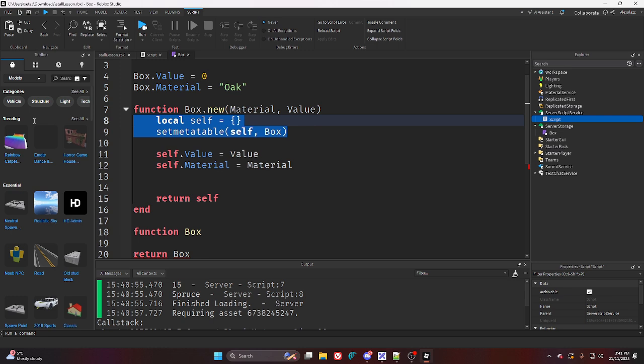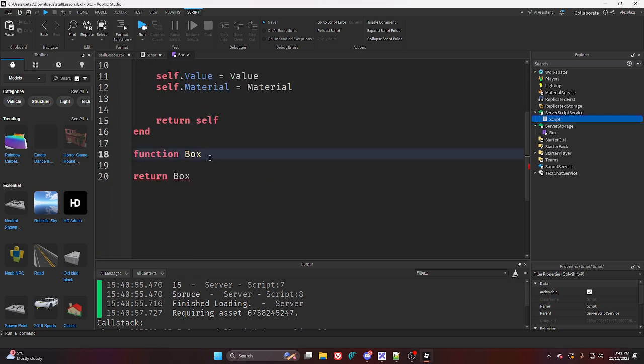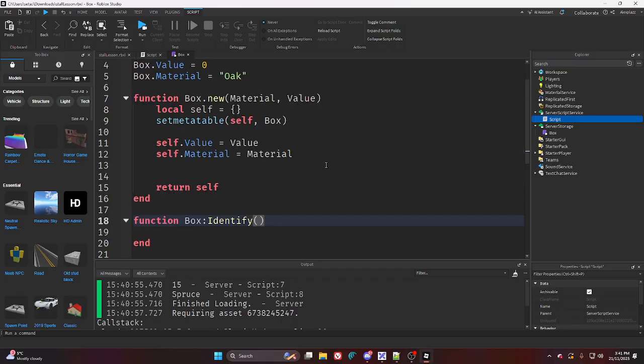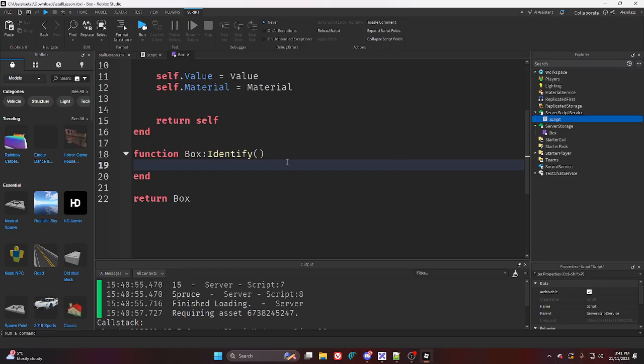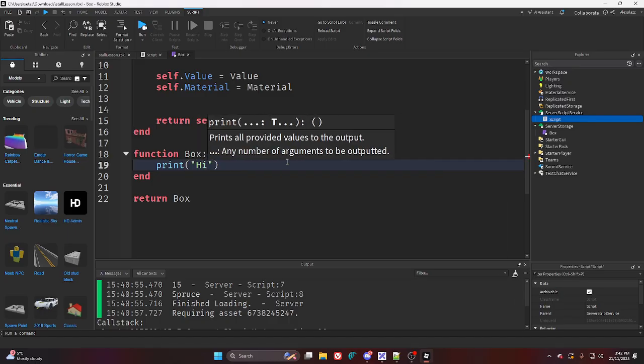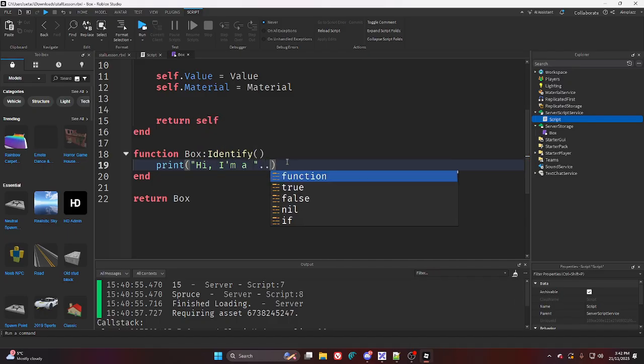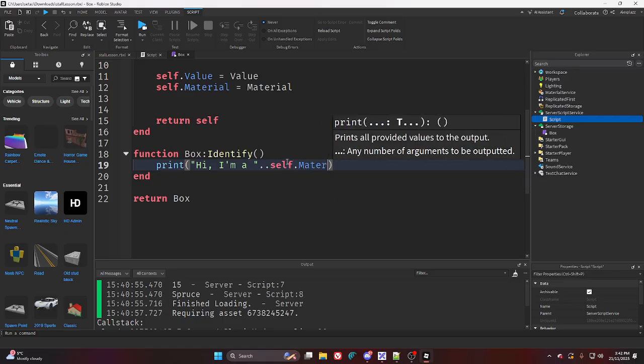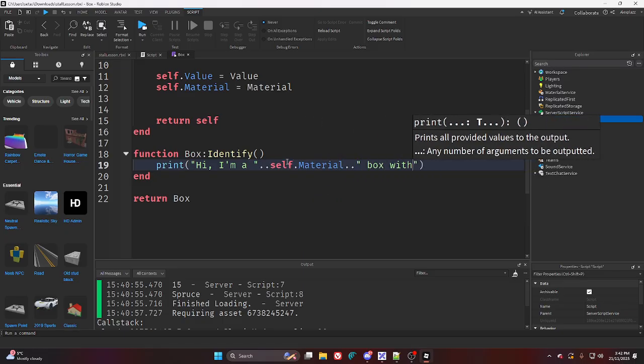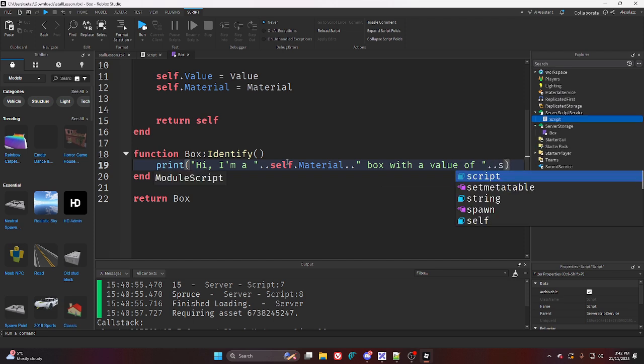Remember, there's a few things that might not make sense at the moment, and another one of them is that you use a colon for methods. It's to do with how it accesses self, but just always use a colon. So let's make the identify method. We don't need to ask for anything, but you can if you want to. If you want to access the current box or the object that we're working with, you just use the word self. So I'm going to print hi, I'm a, joined with self.material, box with a value of, joined with self.value.